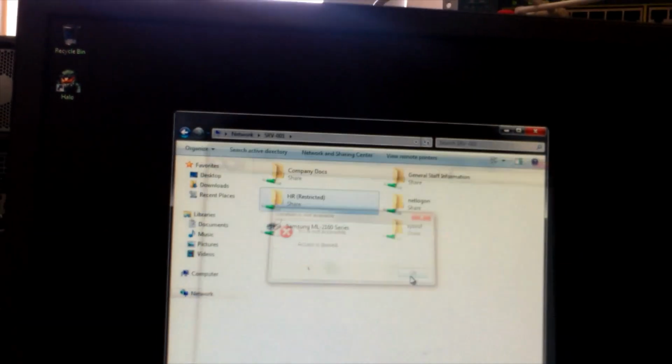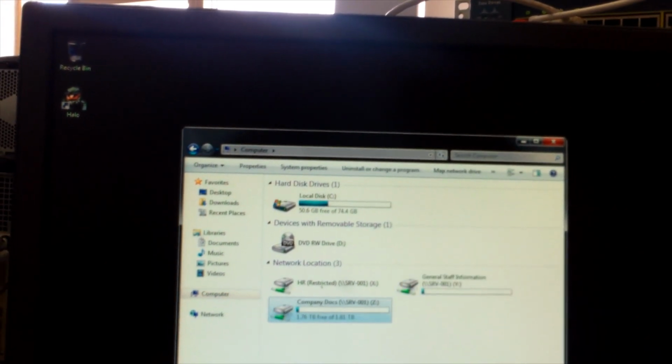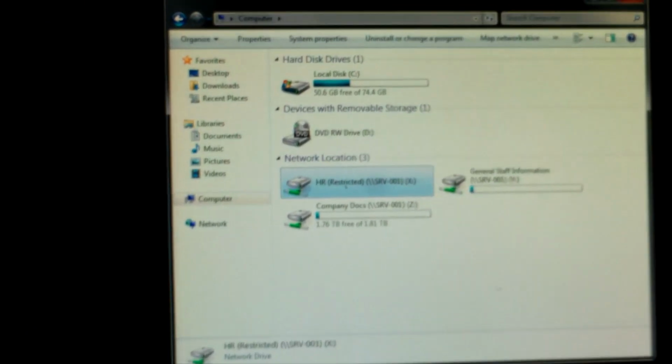So that shows that the security on your system is working correctly. I can access the general staff information, the company docs, but I can't access the HR restricted.